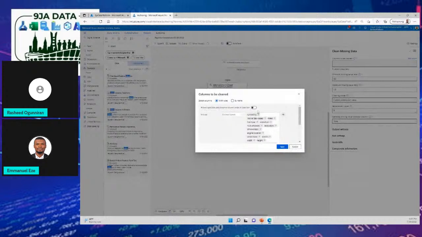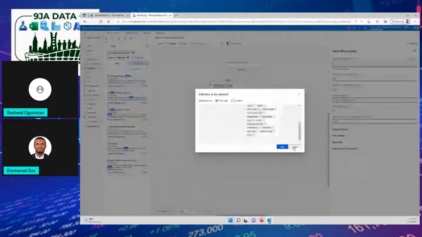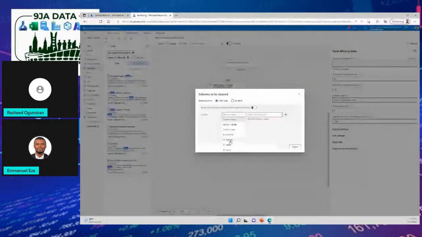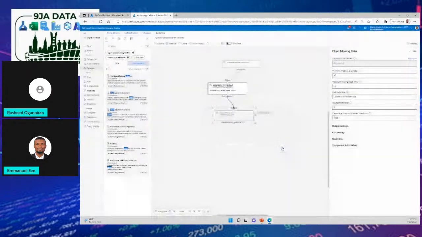So just give me a moment. Okay, so because I already used the name and then said add all, let me just remove all and then go back to rules and then say maybe all columns, right? And then I can just go ahead and save this. So my pipeline keeps growing, right?